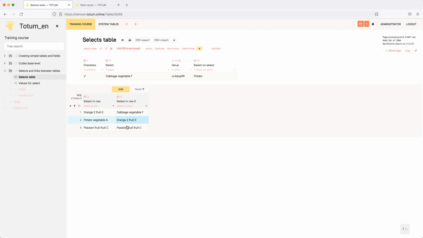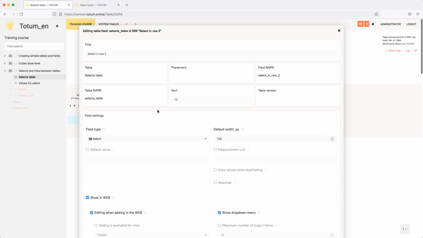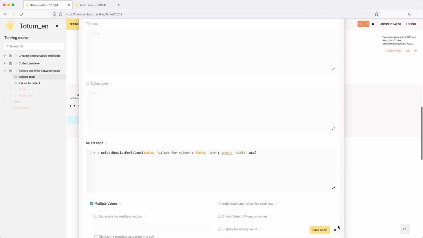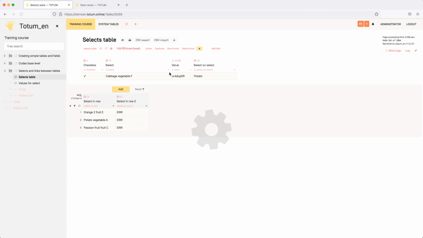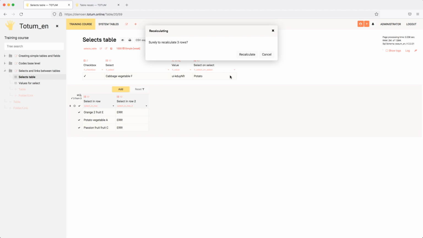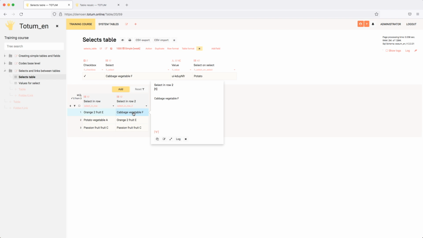If you're developing and at the start you haven't really decided how you want it to be, you change the field type and recalculate it. We'll revert back to multiple values for now. Multiple values. Save. And here, for the rows part, we have to recalculate them again. Recalculate. Now they are in the list form.